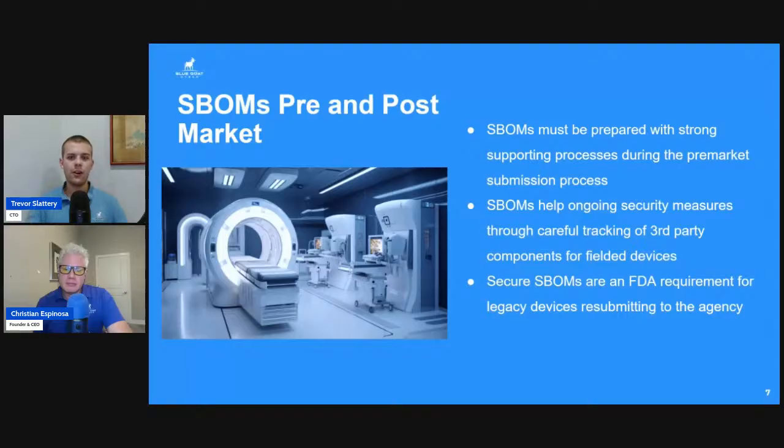Secure SBOMs are also an FDA requirement for legacy devices getting resubmitted to the agency. Now, very recently, in June of this year, the FDA pushed out their finalized cybersecurity guidance, with a couple of modifications from the September 2023 version. This was talking about uncontrolled risk in the system, as well as some reduced burden pathways if you are submitting a legacy device without significant cybersecurity changes into the product.